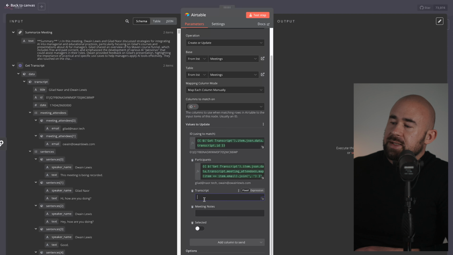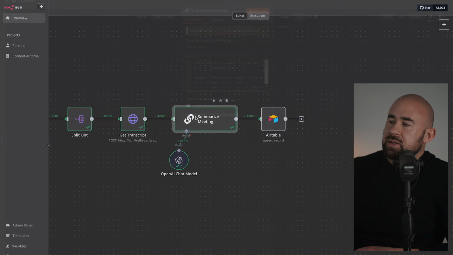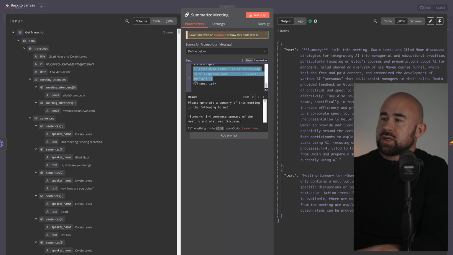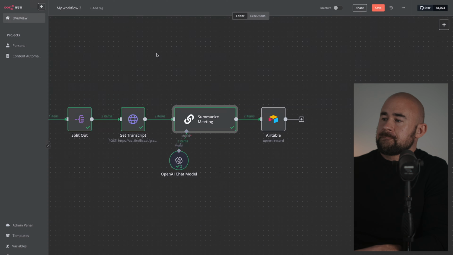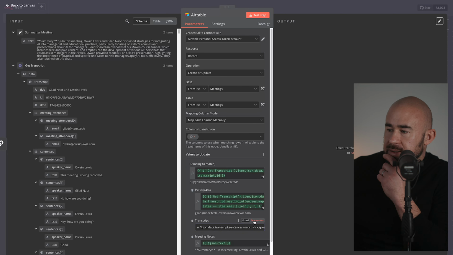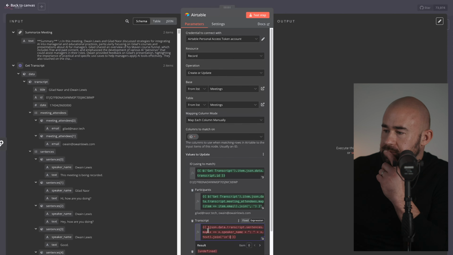The next thing I'm going to pass in is the actual transcript. So we need the meeting summary, which is going to be here. The only thing I didn't get was the transcript. I was using a different method to get this transcript. So this is what I was using to get the plain text transcript, this little JSON snippet. So I'm going to pass that into here, make this an expression. Okay, so I need to change this.